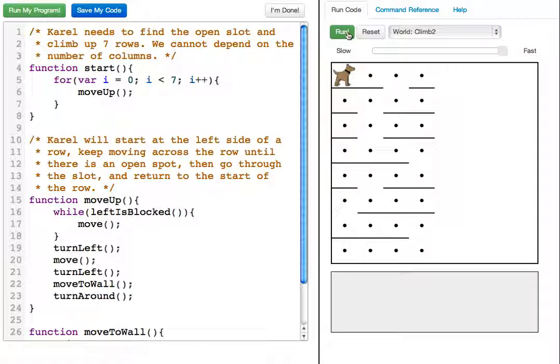So the main takeaways here are, as you're writing your program, make sure to test as you make small incremental changes. And also make sure to try your program on different worlds and solve the problem generally using our control structures.